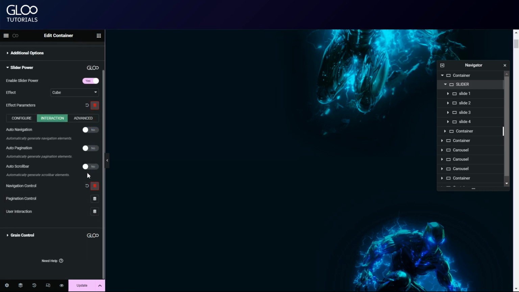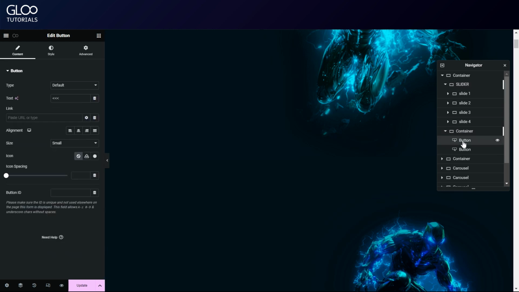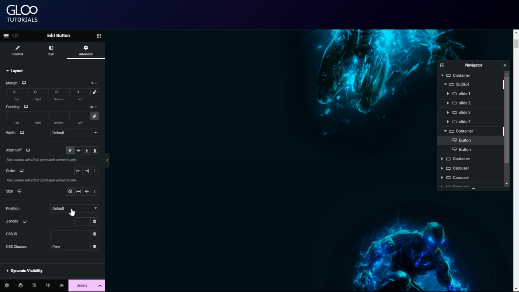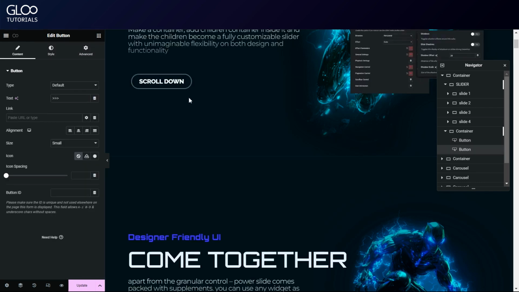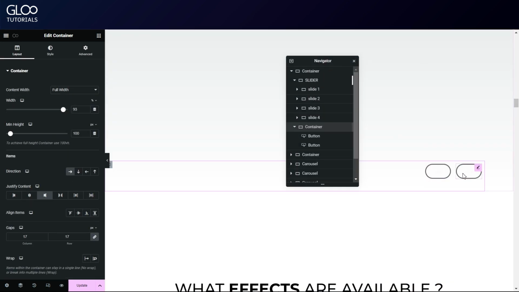However, leaving these off, Slider Power's flexibility truly shines. This is because we'll see in navigation control that we're able to assign any class to the role of next and previous navigation buttons. In this case, we've used these custom button widgets by assigning the next and prev classes to them, then mapping those classes in navigation control.